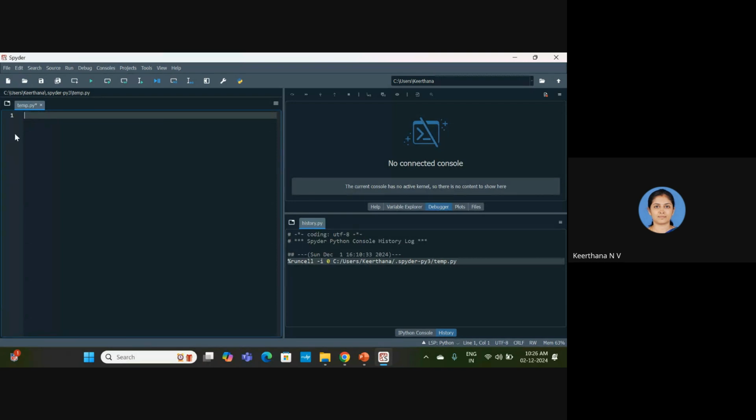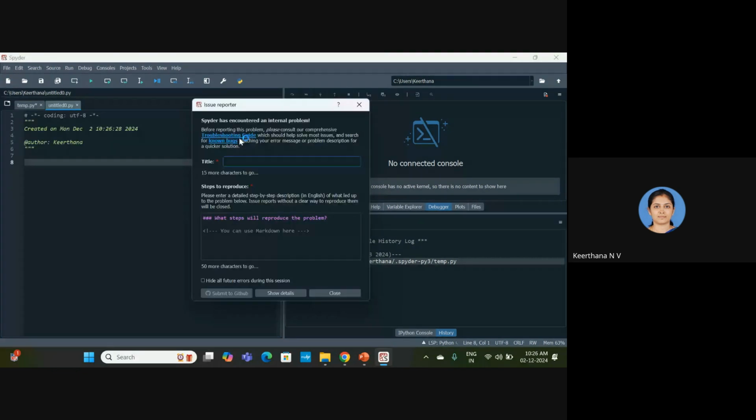See here, you can write code here. Suppose a equal to 5. I'm going to save this. It will ask you with this window if Python is not installed. Actually, my system is not supporting it, so you will be asked this window if it is not installed properly.